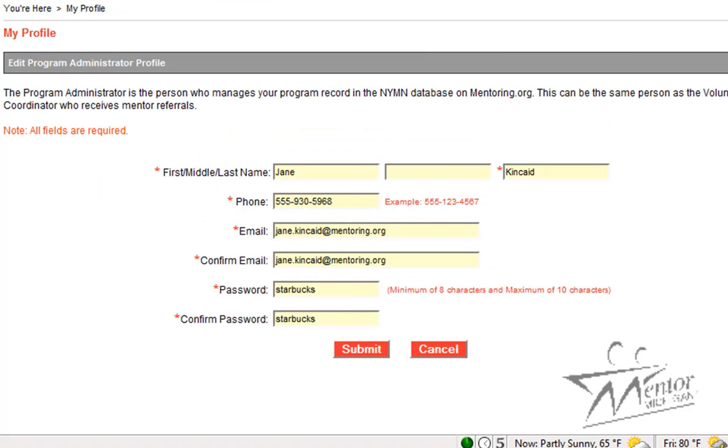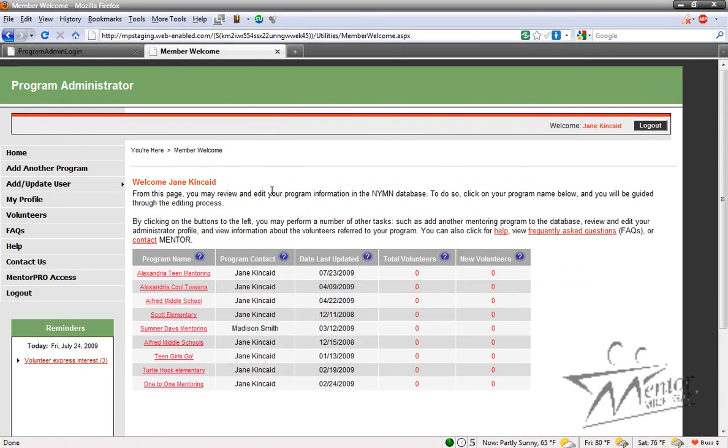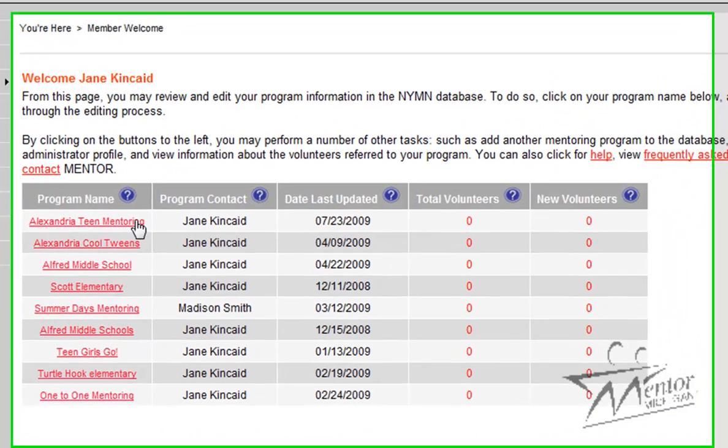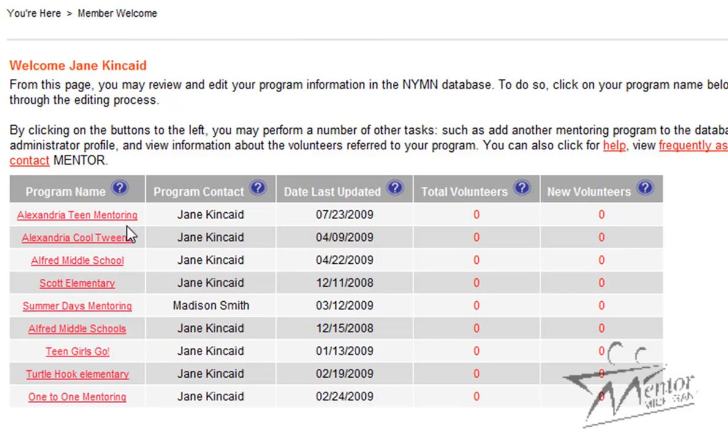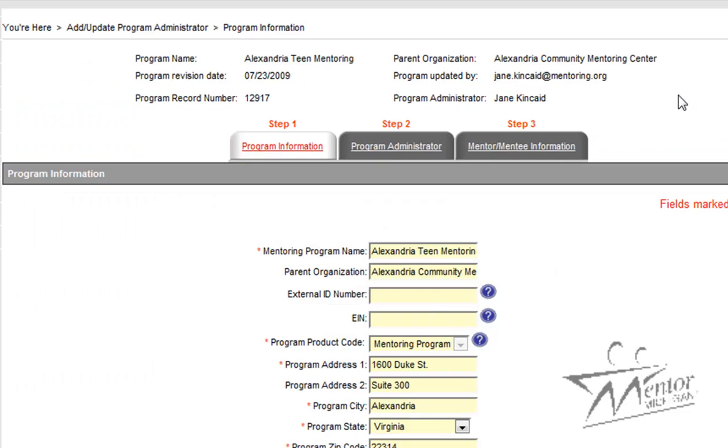Second thing we'll want to do is actually go ahead and take a look at how we update a program. If you have multiple programs registered, you'll notice that they will all appear here under the program name, and we'll just select the one we want to update. The first thing we'll want to do on the update page is take a look at the different tabs that we have, and they're conveniently ordered by steps that we need to take.